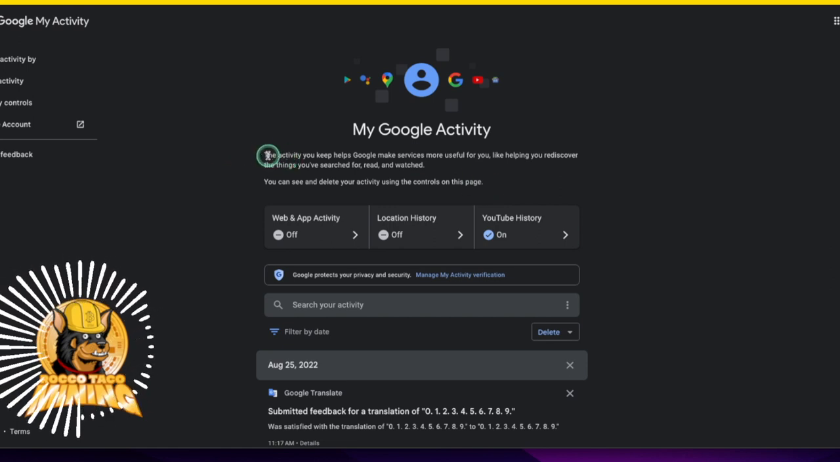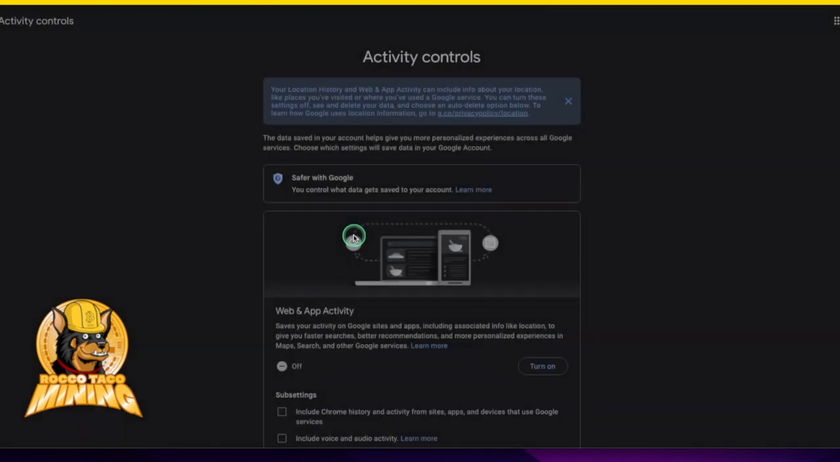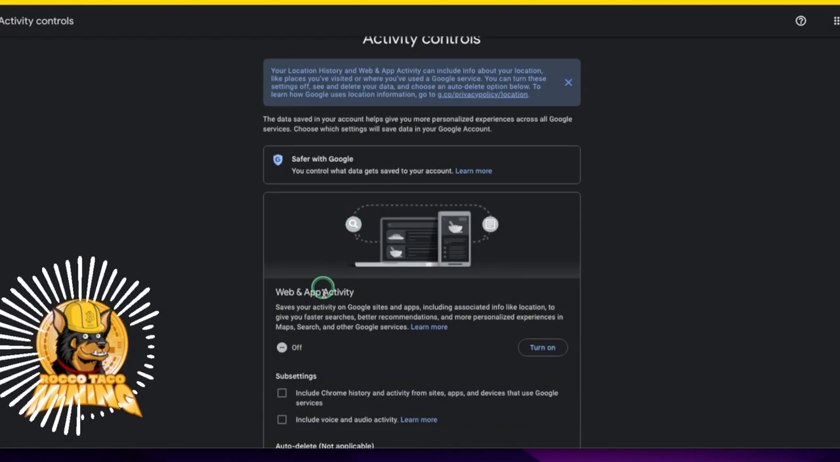They always make it sound like they're helping you, and it's like the government saying, oh, we're going to make you safe. No, they're just using you. Come on. You don't need to track my data, but they do. That's what it's there for. You're the product. So you can go through web activity. Click on that. And I just turn it off.